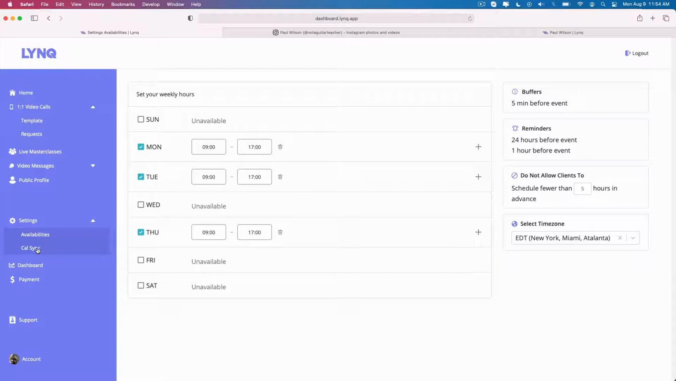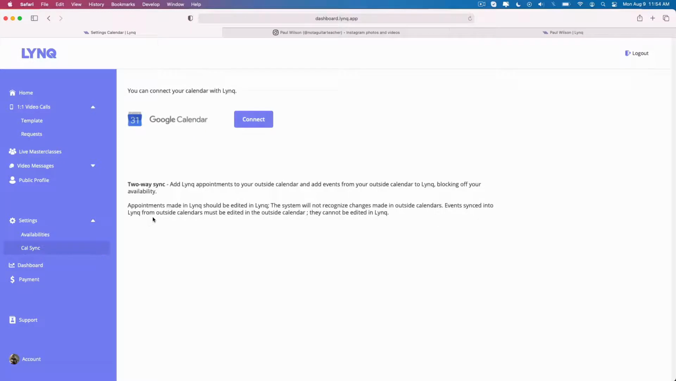So to do so, we select CalSync in the Settings menu and click on Connect. And there you'll have to accept Google's terms and conditions. And if you want to stop the synchronization, simply click on the button Disconnect. Now at this stage, I'm going to skip ahead here, but it's really straightforward.